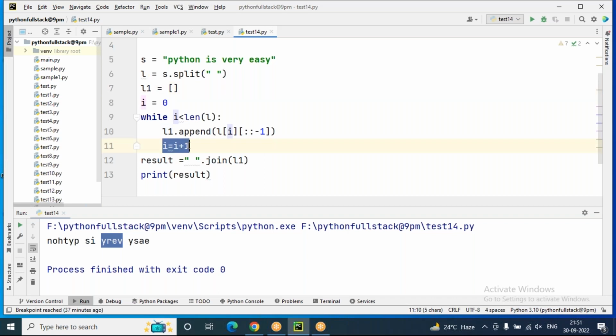Again, I value increments by 1. How much is the I value? 1. 1 less than length of L. How many words are there? 4. 1 less than 4, true or not? Yes. Immediately L1 dot append of L of I. L of I means index 1. The word at index 1 is what? Is. Is reversed is what? SI. SI will be added to where? L1 only. Let's keep on. Finally, L1 is a list only. The list should be joined into a string. So finally, the string is given like this.